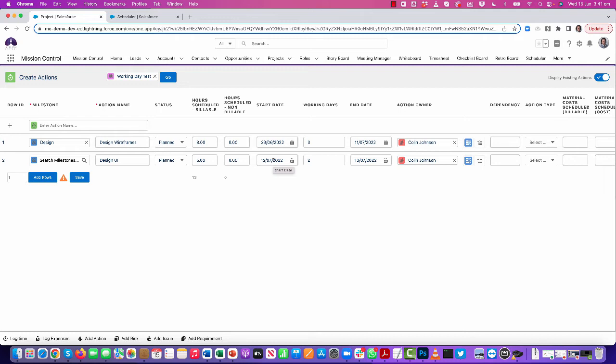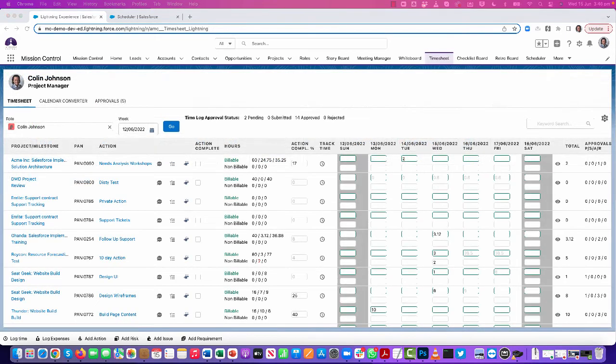I'm available on the 12th and the 13th, so it can automatically schedule that to be finished on the 13th for me. There's a few different enhancements that have been added to the timesheet. So the first one we're going to take a look at is the approvals tab.